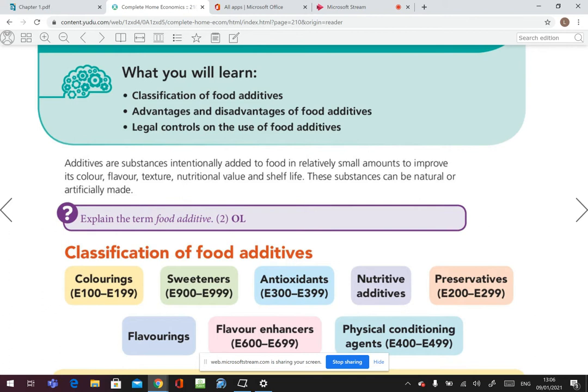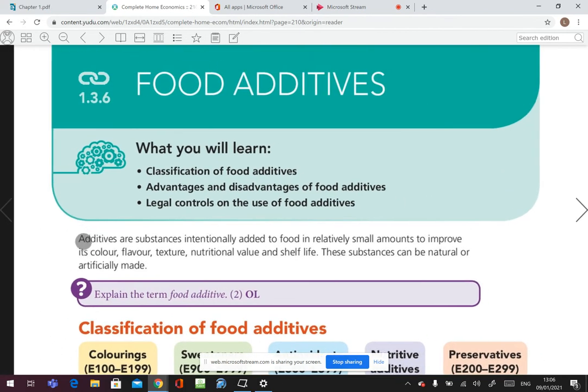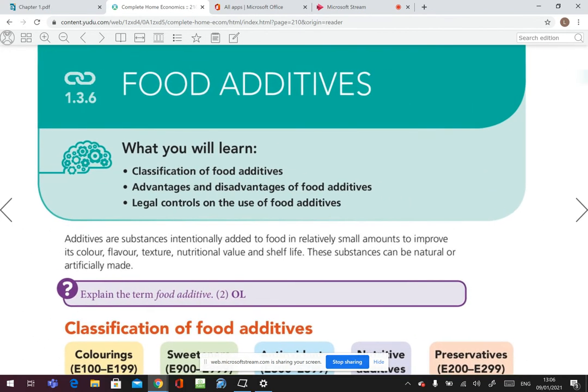Okay, so we're moving on to our next chapter today. It's about food additives. So this is something we would have covered in Junior Cert. It is something that I suppose is pretty topical. We are always aware of brightly colored foods, different flavors, and things like that.